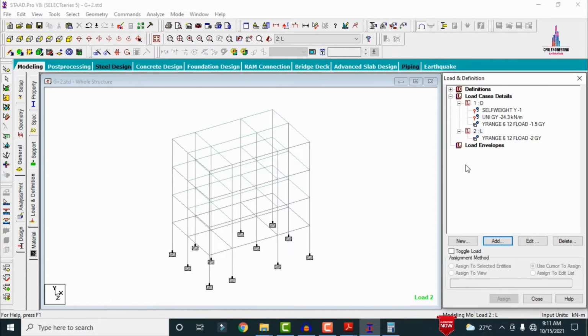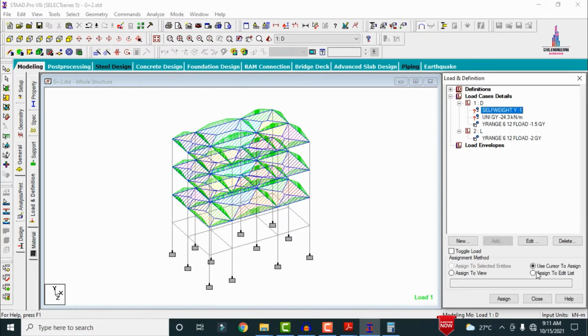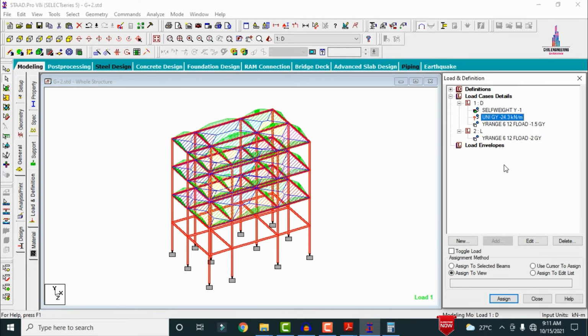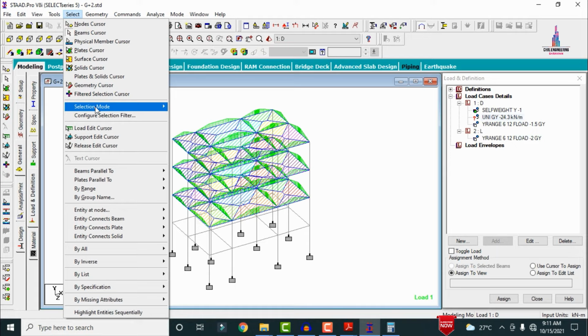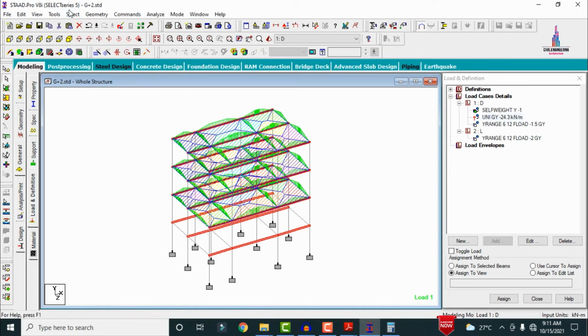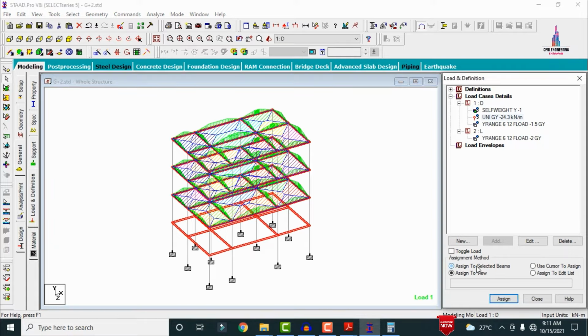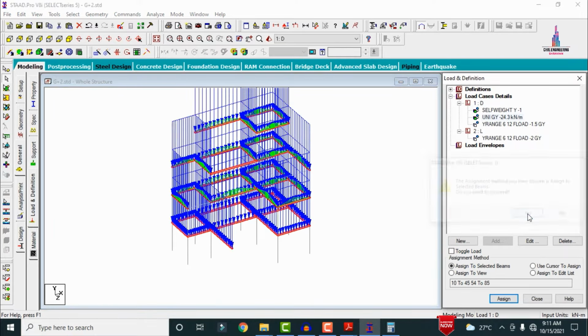So click on the close option. Again select the self-weight condition by using the assign to view option, assign option, yes option. Again select this value. We have to select beams parallel to X condition. Again we have to select the beams parallel to Z condition. Click on assign to selected beams option, assign option, yes option.